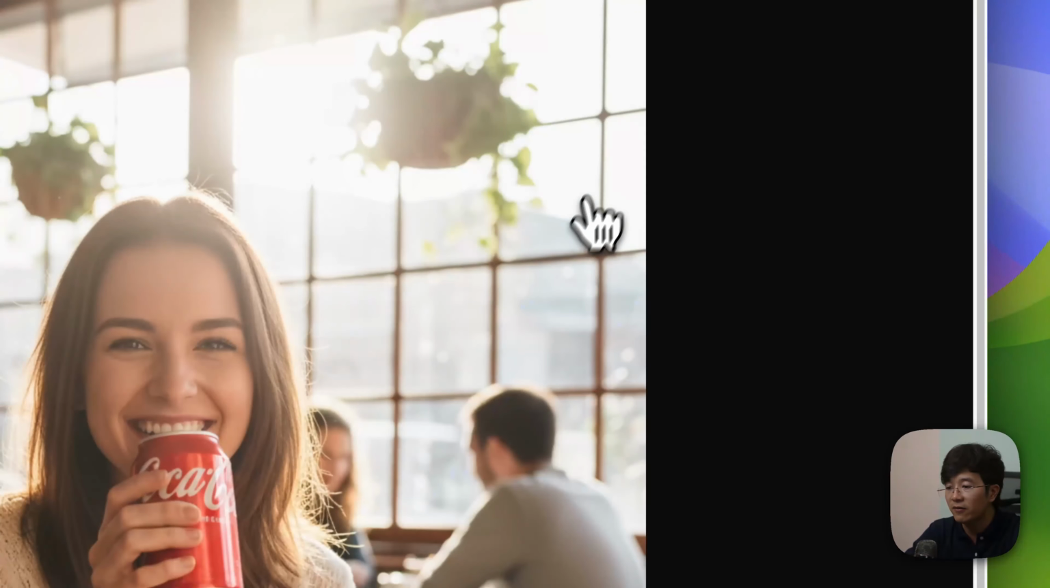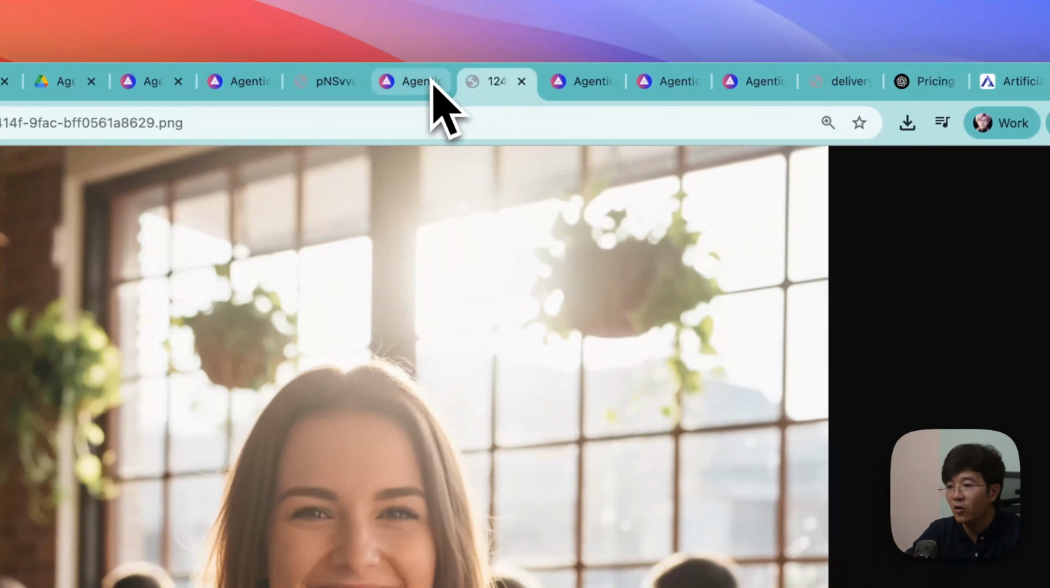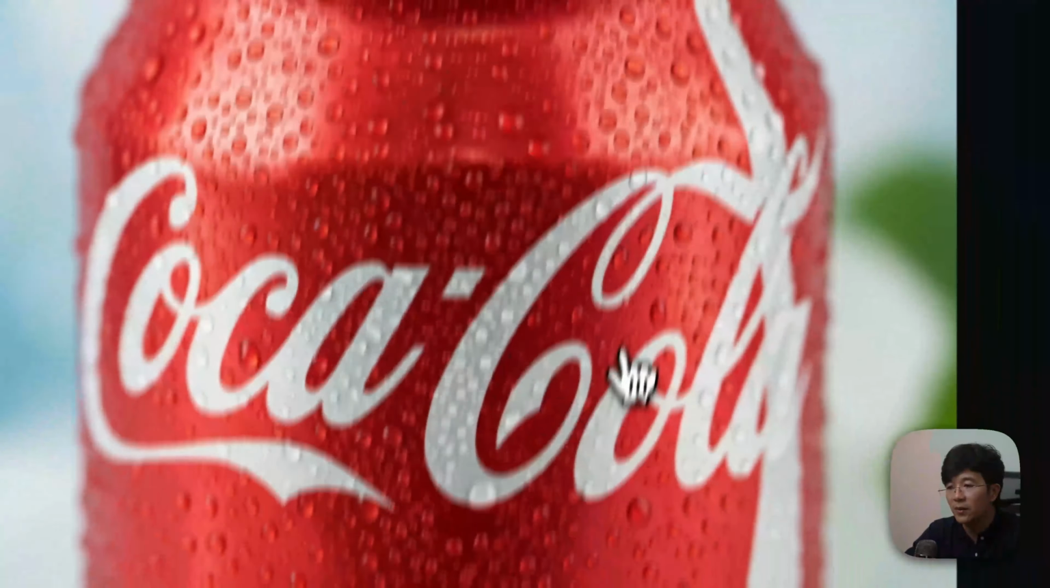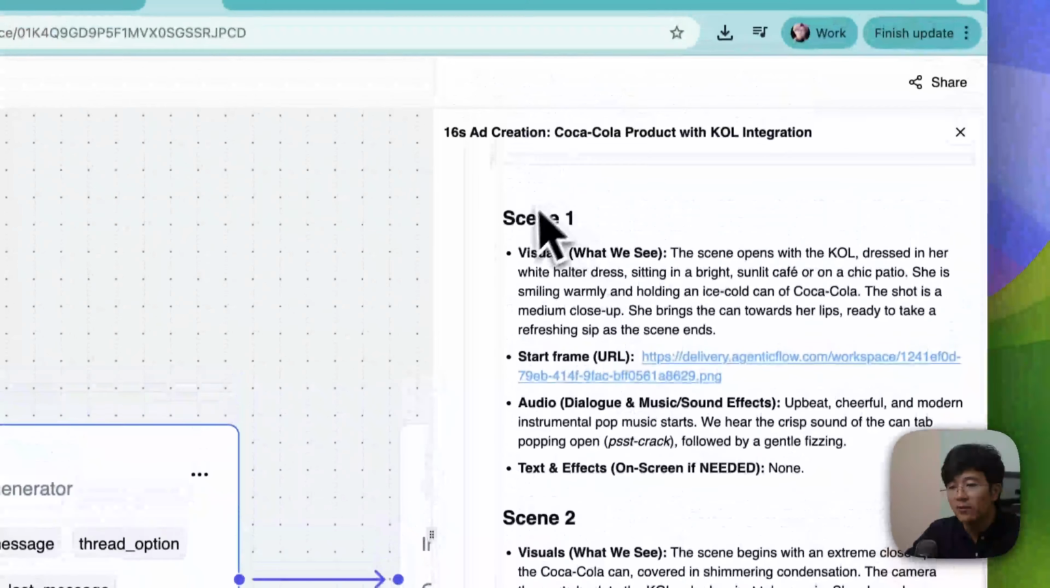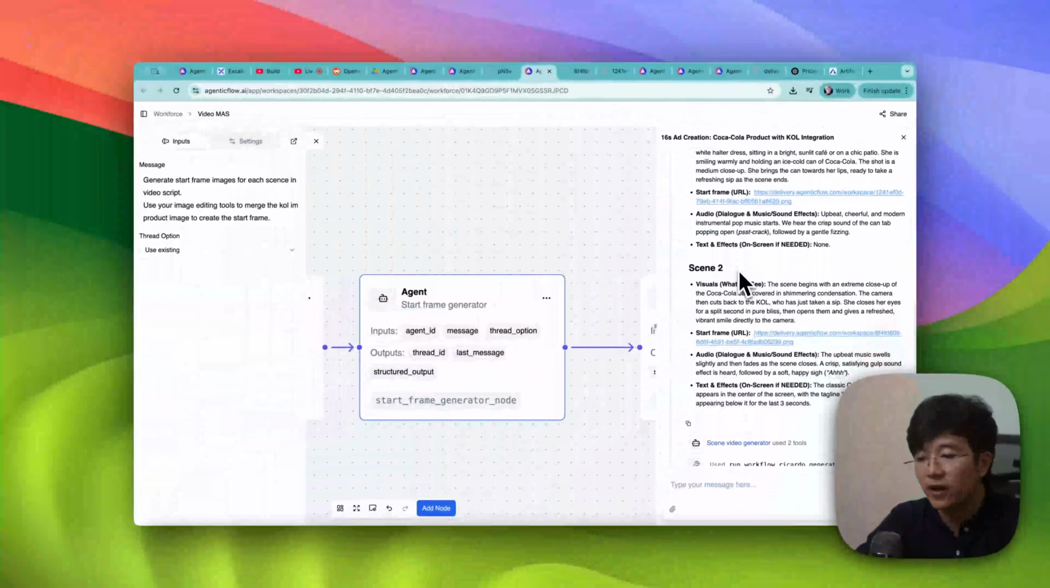So let's open this start frame and see what a start frame is. Okay, this is the woman holding a Coca-Cola. And what is the second? Okay, a close-up of Coca-Cola. Okay, good. So we have two screens, and we also have a text effect on screen.